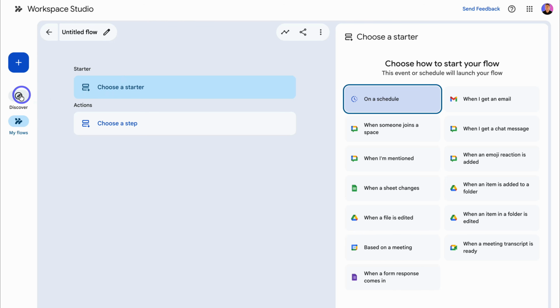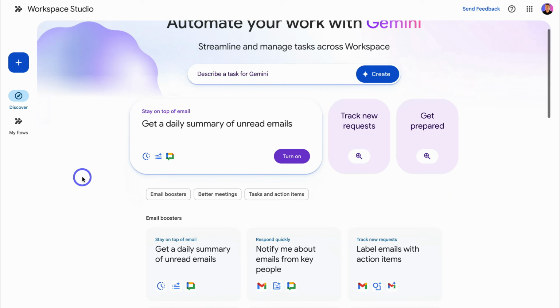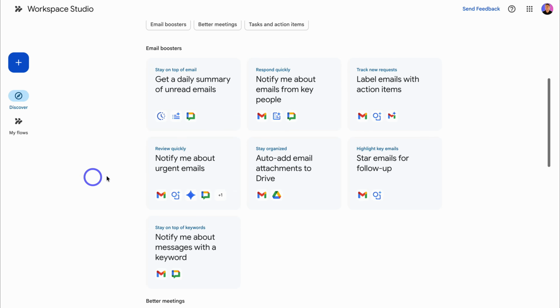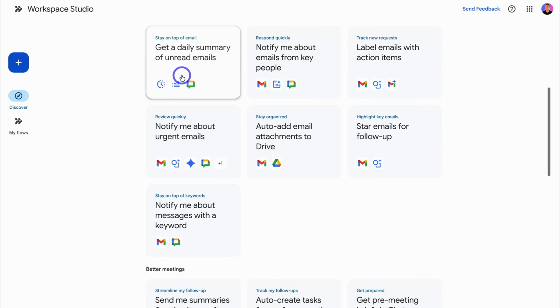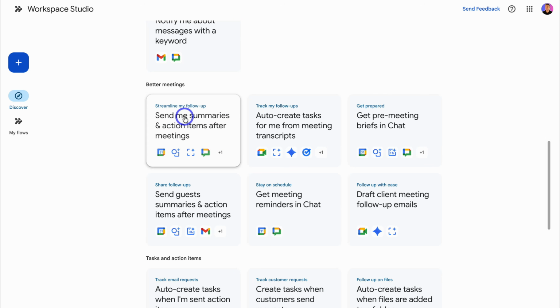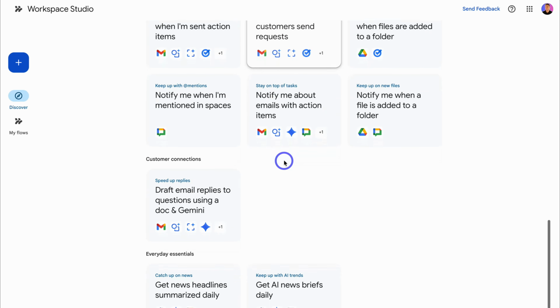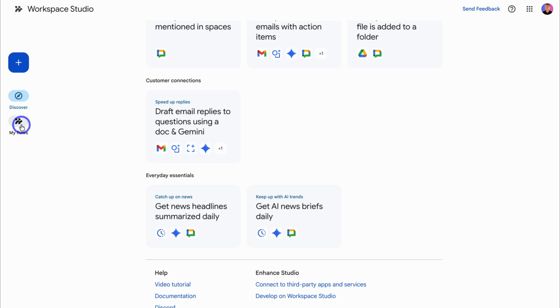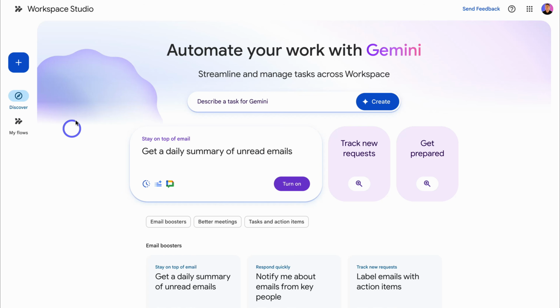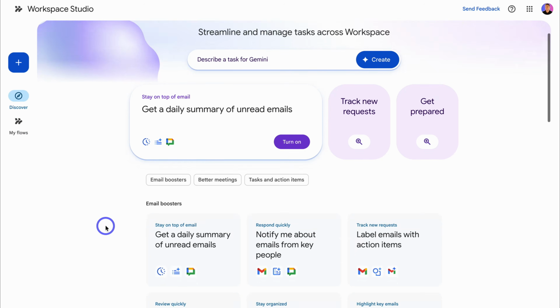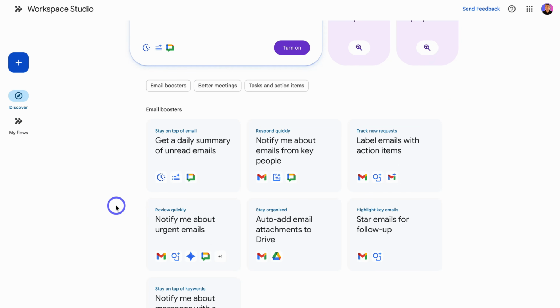If we navigate over to Discover, that will take us back to these templates. Here we have template automations in regards to emails. Then we have automations for enhancing our meetings, automations for tasks and action items, and more down here. Then if we jump over to My Flows, this is where you can manage all the flows that you've created. Okay. So you can build automations from scratch, leverage pre-built templates, and manage all your automations across your workspace down here.